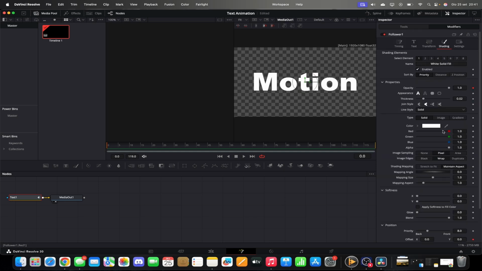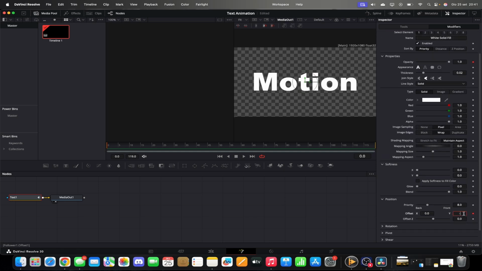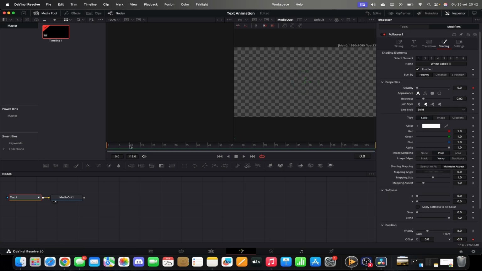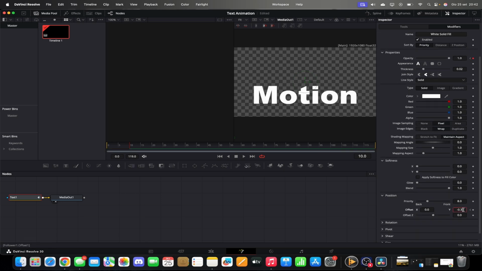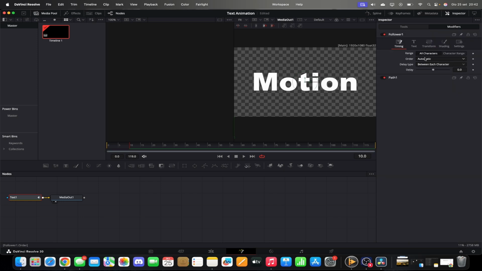Double-click Follower and lower Y position to -0.3. Then reduce opacity to 0. Now move your timeline slider ahead 10 frames and change opacity to 100 and offset Y should be set to 0. Click on Timing and expand Order, then select Left to Right. Now modify Delay to 2.0.